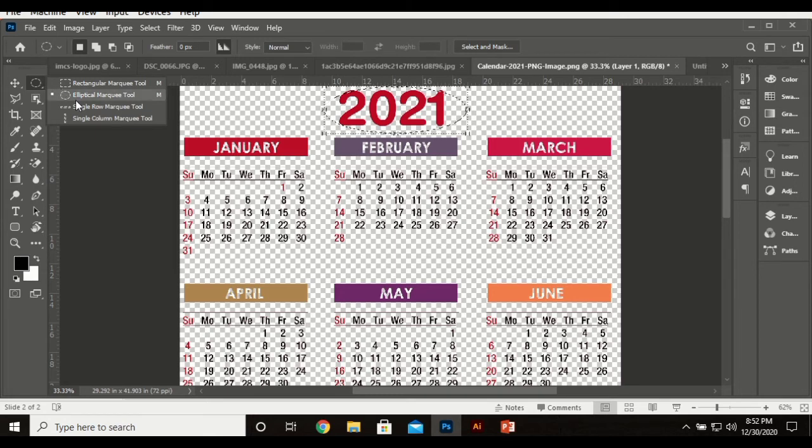So the single row Marquee tool and the single column Marquee tool, you can check those out for yourself.